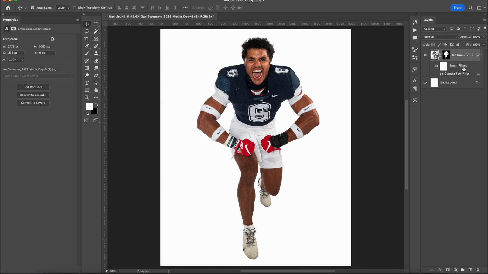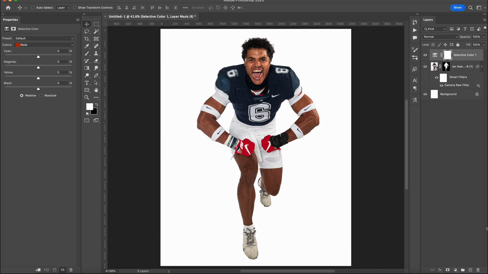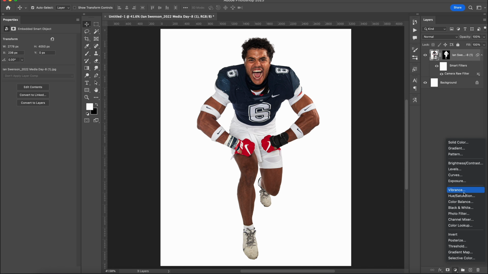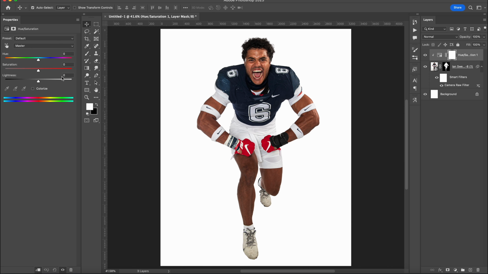And smart objects are so underrated. Now let me show you how they work a little more in depth, because some people don't realize that you can do this with them. So let's just put a hue and saturation layer on them.